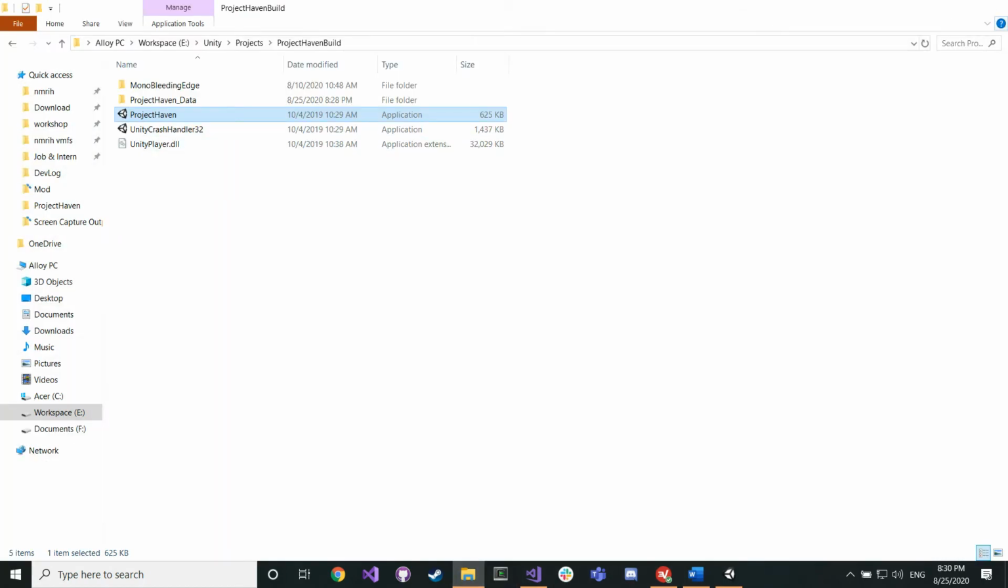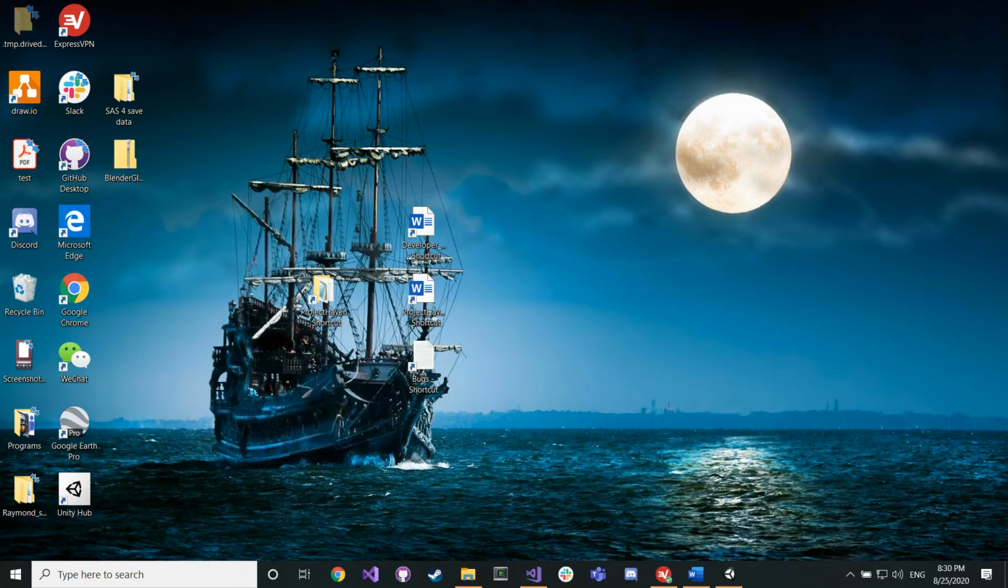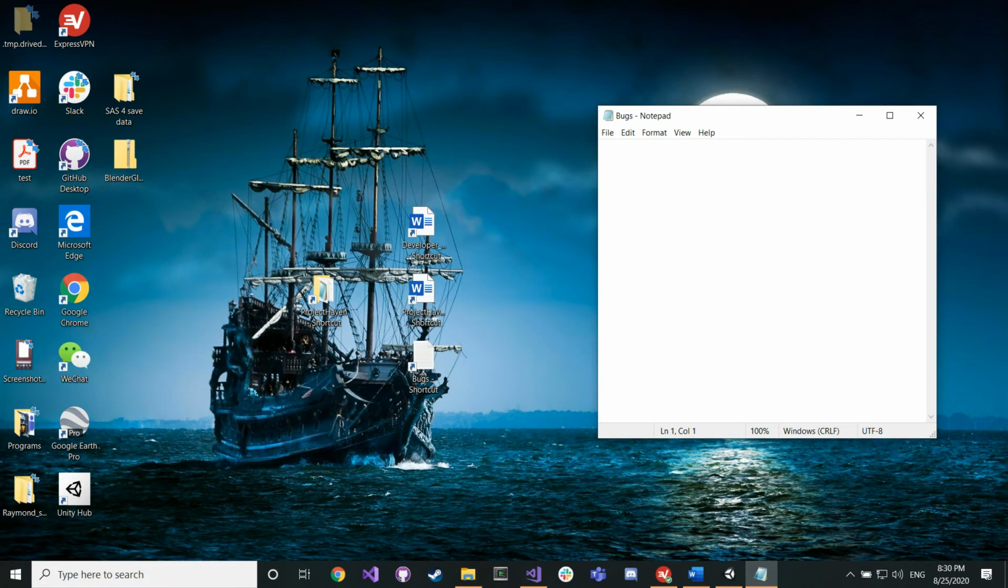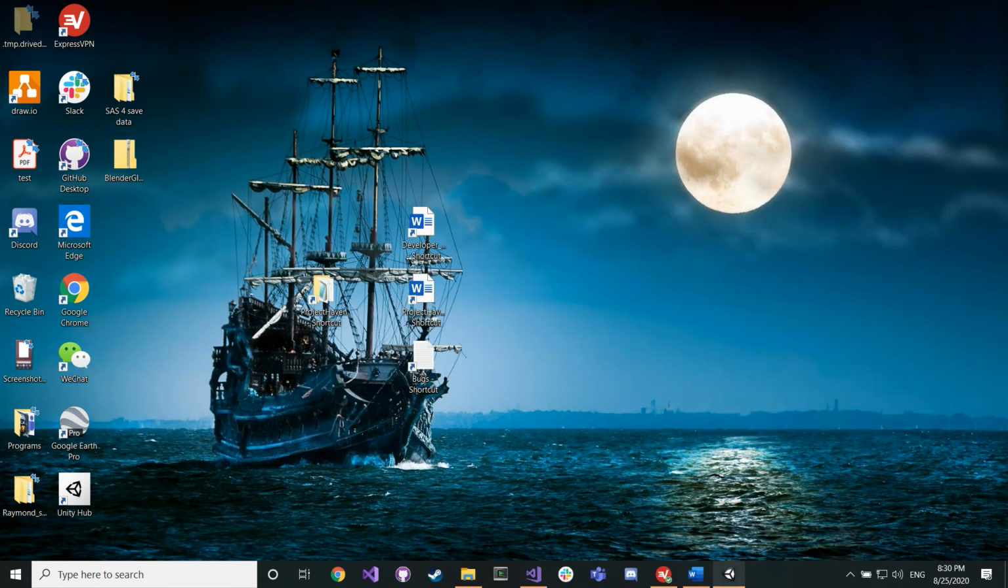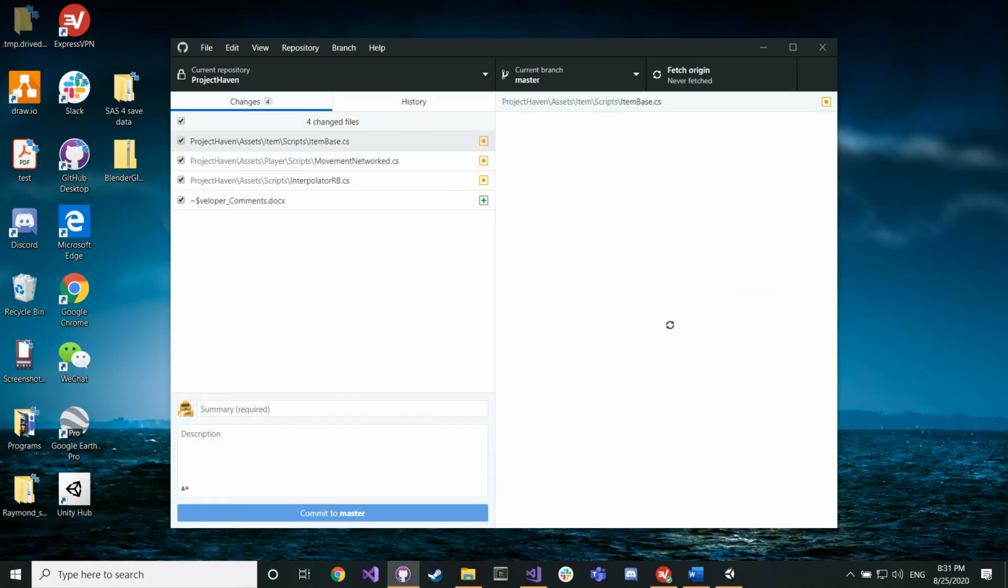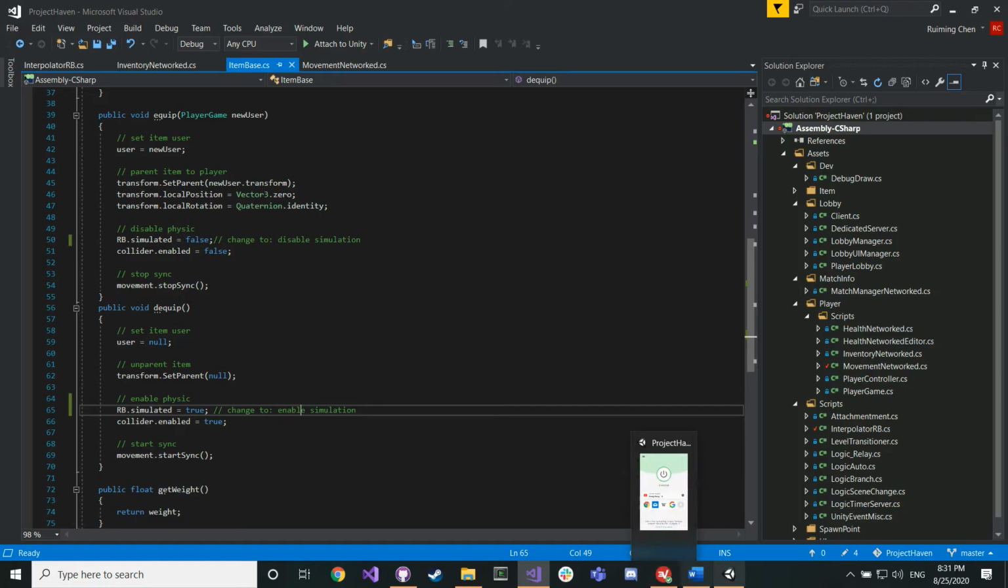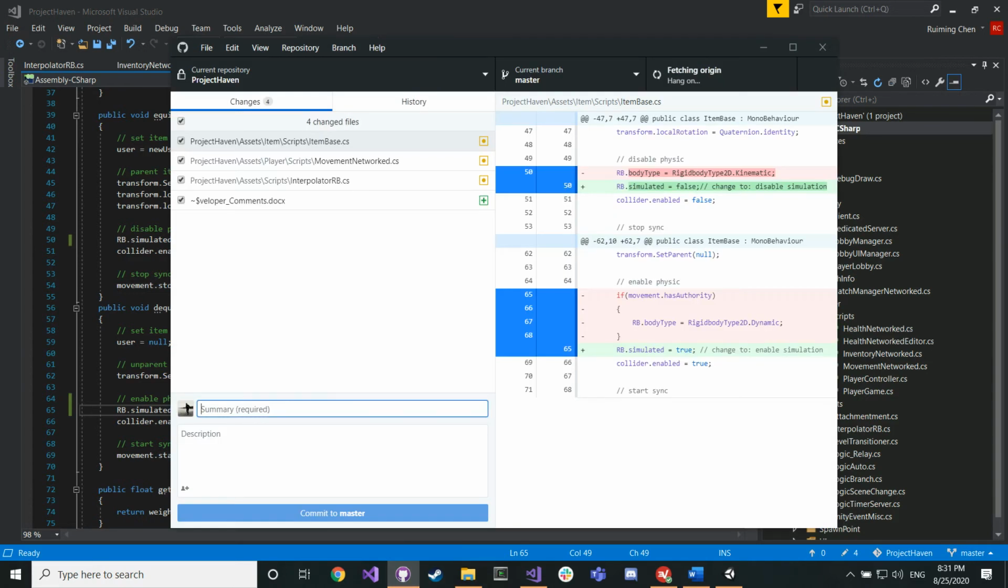Let's remove the bug we had earlier in our objective 2. There are no more bugs now. Let's try to push this before we remove the interpolation from the character completely. Rigid body simulation sync bug fix.